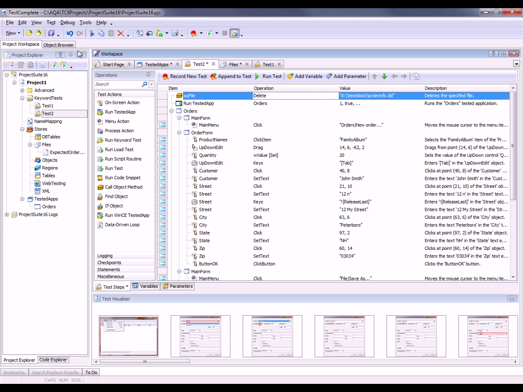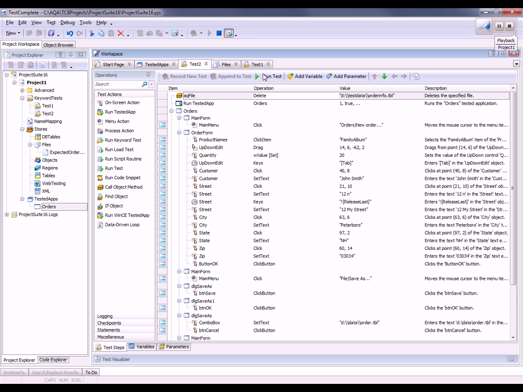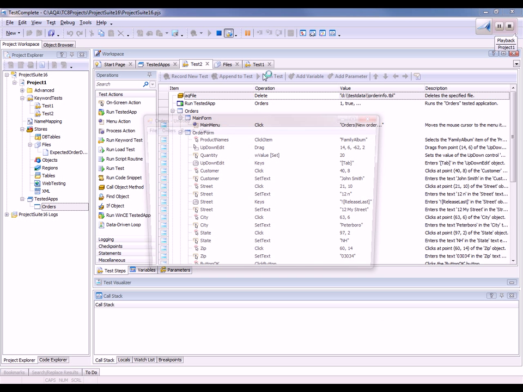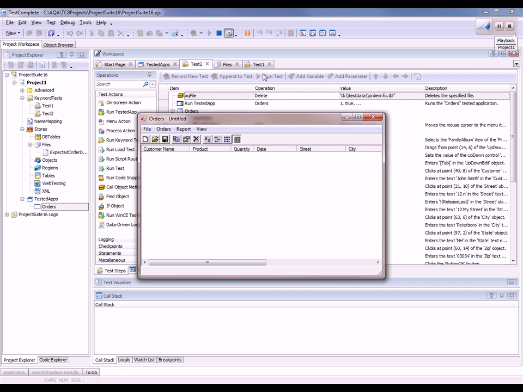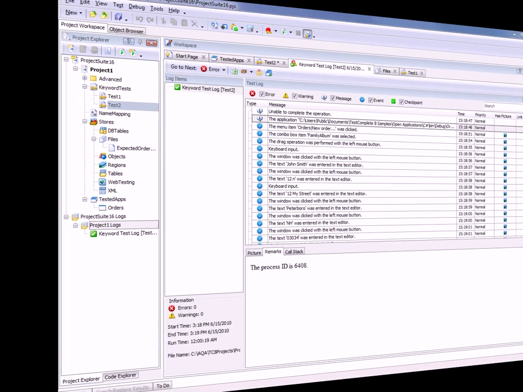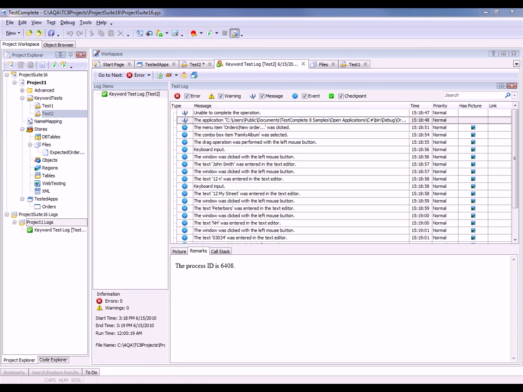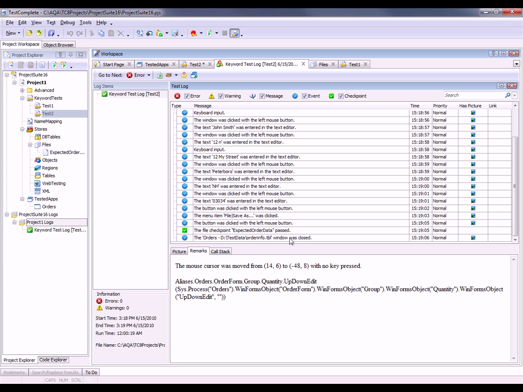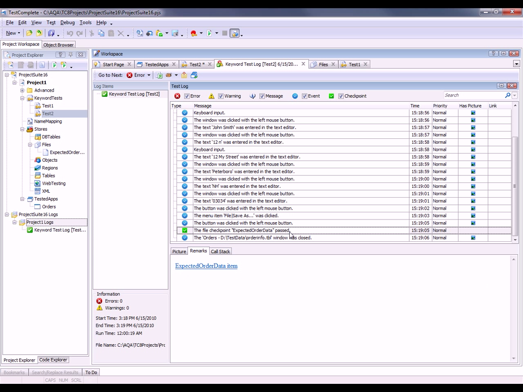So I'm just going to click this Run Test button right here. And now TestComplete is going to take over and replay that same sequence of actions we recorded just a moment ago. Okay, I've fast forwarded a bit. You can see TestComplete has run our test, and in scrolling through here, we can see that our checkpoint was in fact successful. So that means the data that the orders application saved off to that file was accurate.